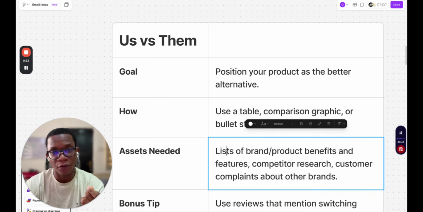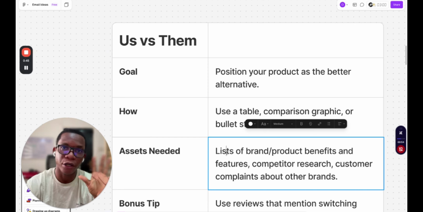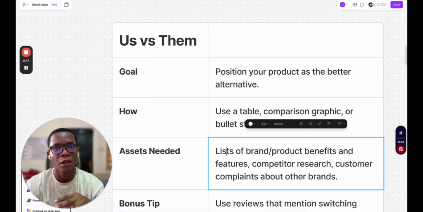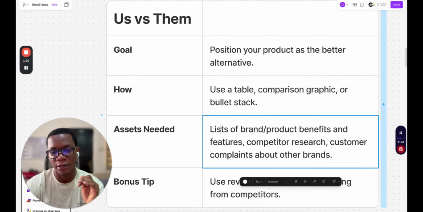The assets that you need for this email are lists of your brand or product benefits and features. The reason why I wrote brand benefits and features is because you might want to go general, just comparing your brand generally versus another brand, another competitor. You might want to go deeper, comparing your product benefits with another brand's product benefits and features, right? So the things you need there are the lists of those benefits and features.